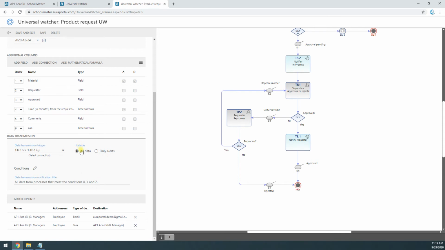Now here I can indicate what data I want to transmit, all of the data or only the alerts. In order to send only alerts, I have to mark these as alerts. We can see there's 2 of them that have been marked as alerts. We'll go back in there and see how this is marked later. So in this scenario, we're just saying I want to transmit all the data under these conditions.